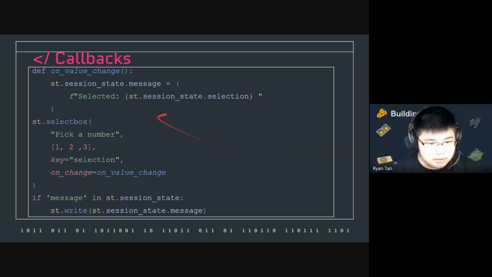Okay, someone understands. So in this function, we have a key called message, and this message will get updated with selection. So basically what I do is I store the value inside this session state. That's how callbacks kind of work. And this line just checks if I did create a key called message. If I didn't, I create one.